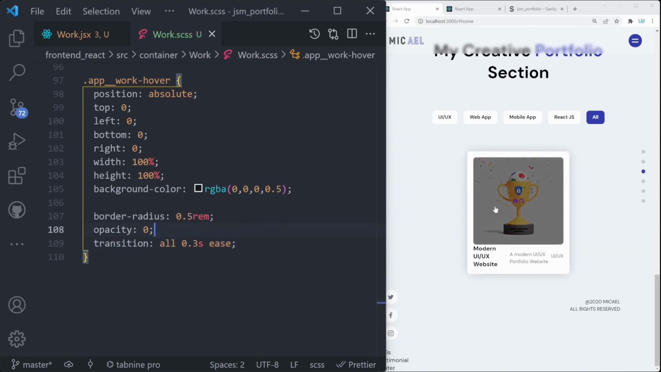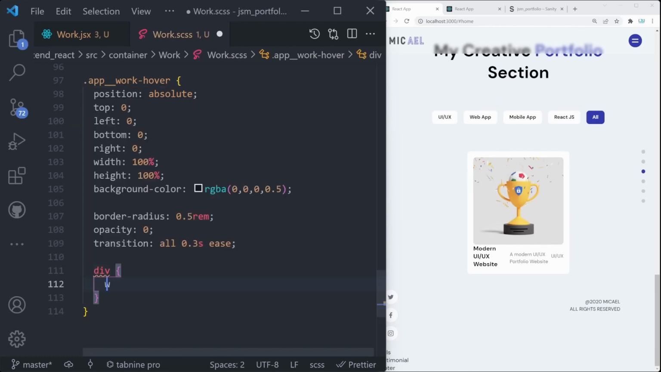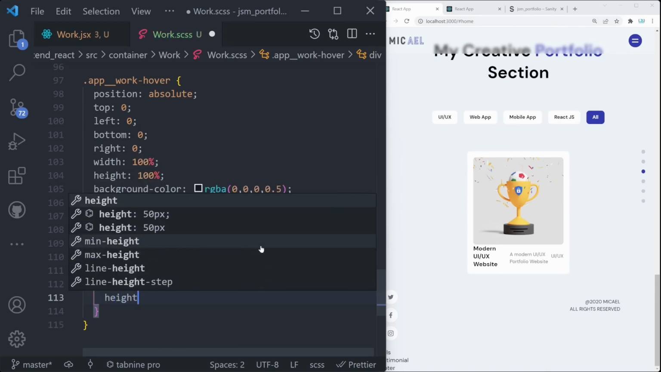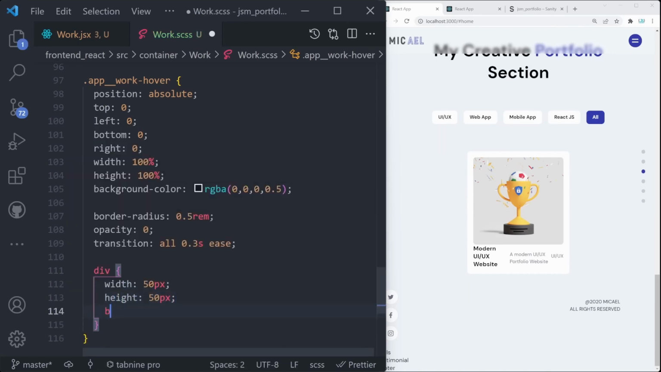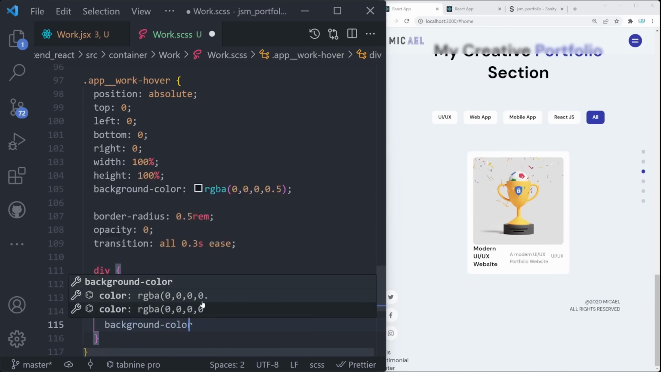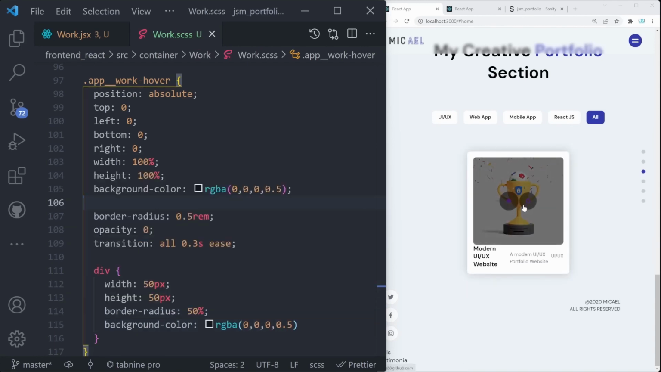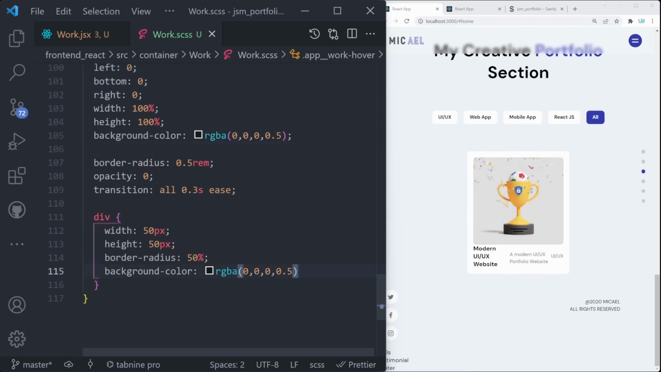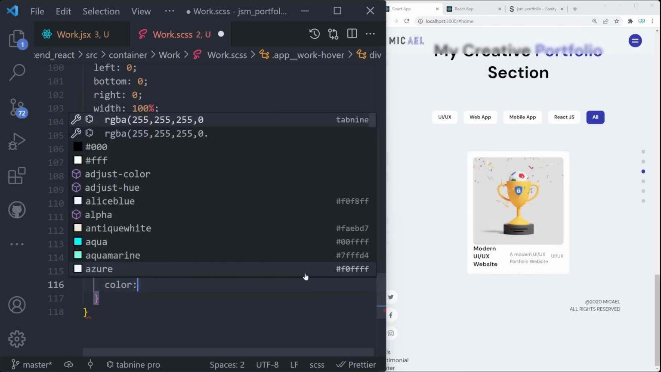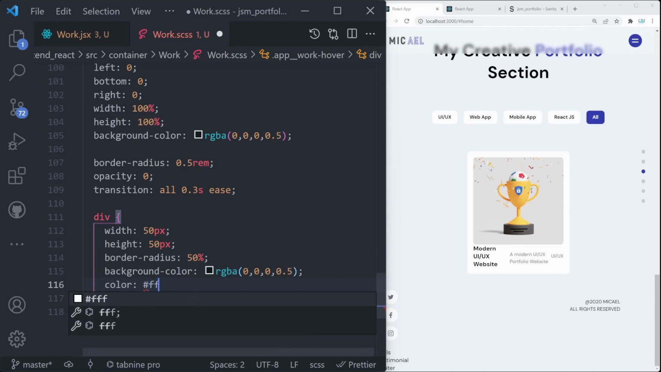And now we have to target the div that's inside and finally the icons. So let's start with the div. That div is going to have a width of 50 pixels, a height of 50 pixels as well. It's going to have a border-radius of 50% to make it a circle, as well as the background-color of rgba(0, 0, 0, 0.5). Okay, we already have those circles right now. And let's change the color to be equal to white. So that's going to be #FFF.